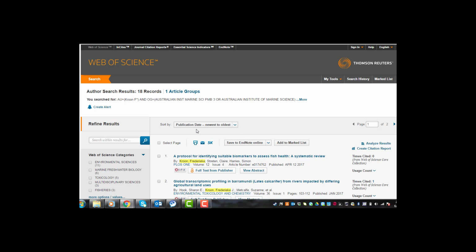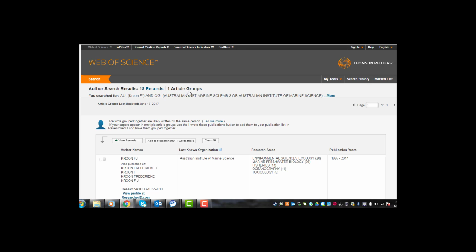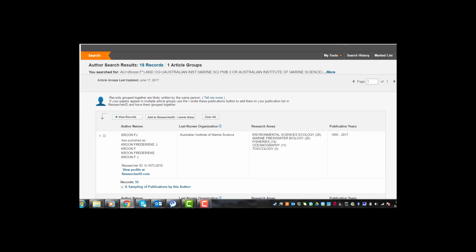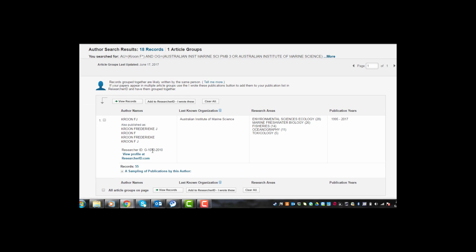Now, on this page, you have a disambiguated list of publications that this author has published when affiliated with one of these institutes. At this stage, it's just the Australian Institute of Marine Science. You can also drop into article groups here, where we have used an algorithm in the background to hopefully disambiguate everything they've produced. Now, Frederic has a researcher ID, which has been populated with 55 records.